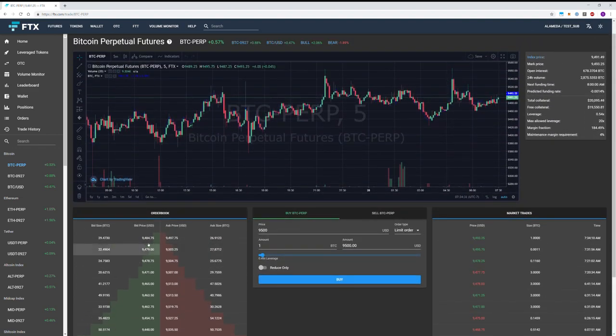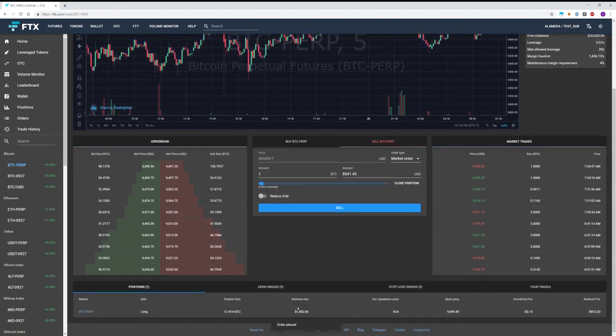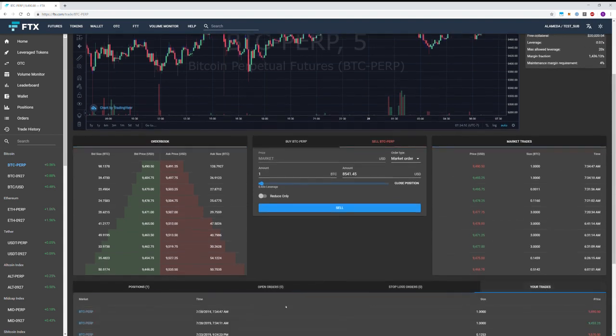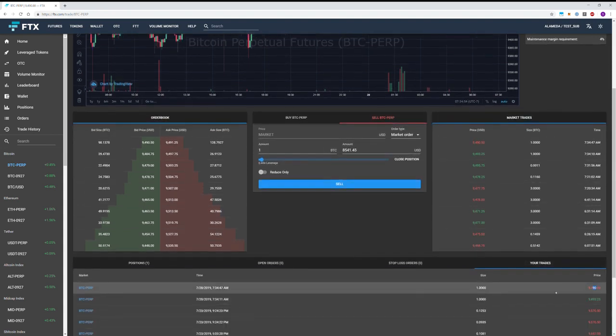If I want to sell this out here, I could just click on sell. Let's say I want to sell it down to 9,400. Or let's just say I want to send a market order and sell it at whatever price the market has. So I'm just going to say one Bitcoin here and click the sell button. And if I go to my trades here, I can see this sale.